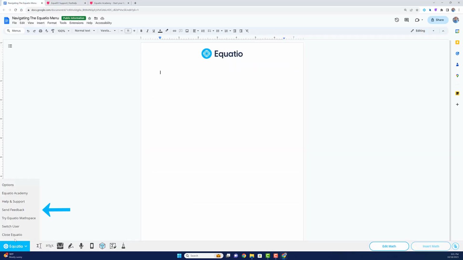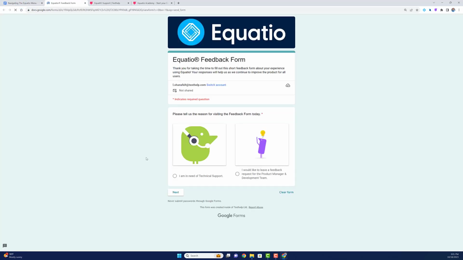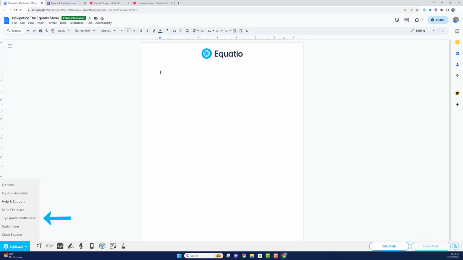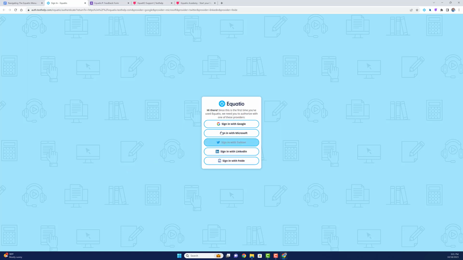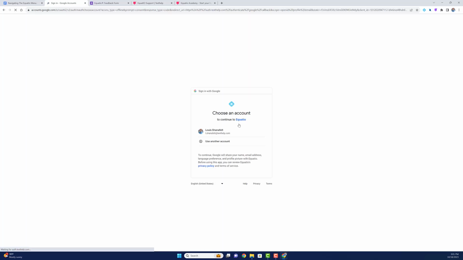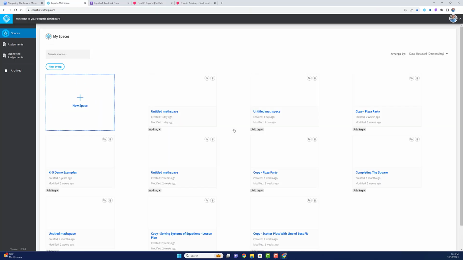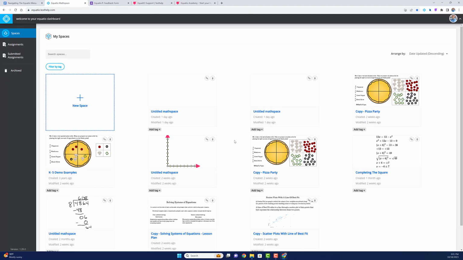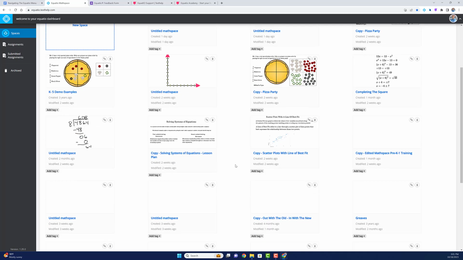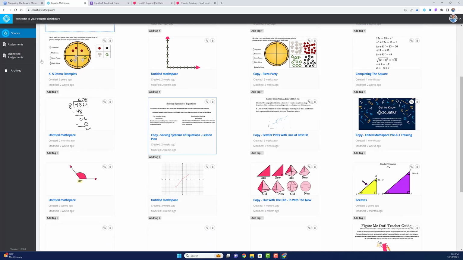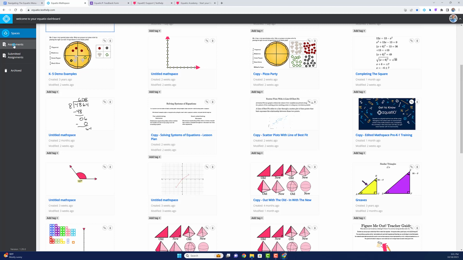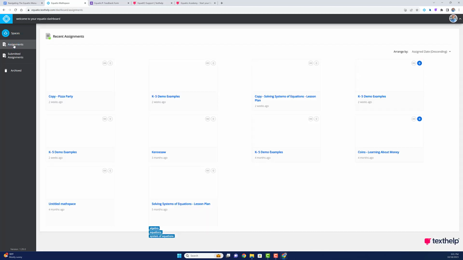Sending feedback is a great place to visit when you want to leave feedback for our developers or sending roadmap suggestions to the product manager. The Try Equatio MathSpace button is a simple website redirect to our dedicated web app called MathSpace. Here, our users can access a dashboard where assignments can be made. If you are a teacher or if you are a student, you can access the assignments that have been created and shared with you by your instructor.